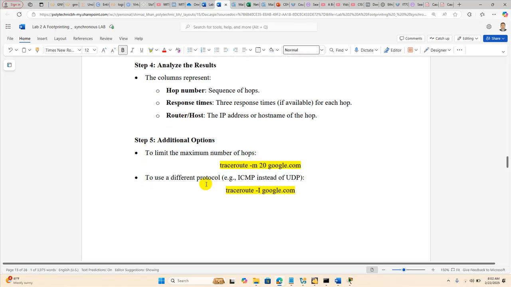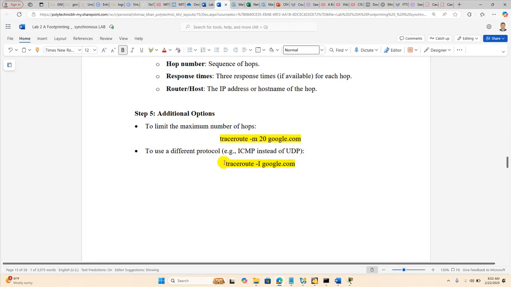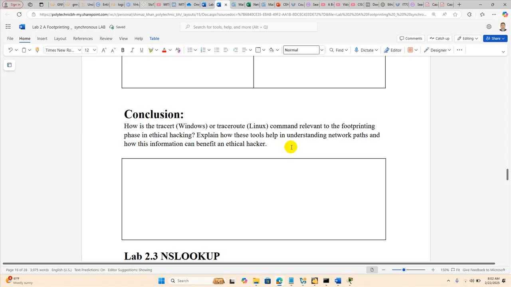Okay, then, this command traceroute. If you want to use the ICMP command, you can indicate that using dash capital I. So this is your exercise. Put some target site like ring.com and try to do the traceroute and find how many hop counts.